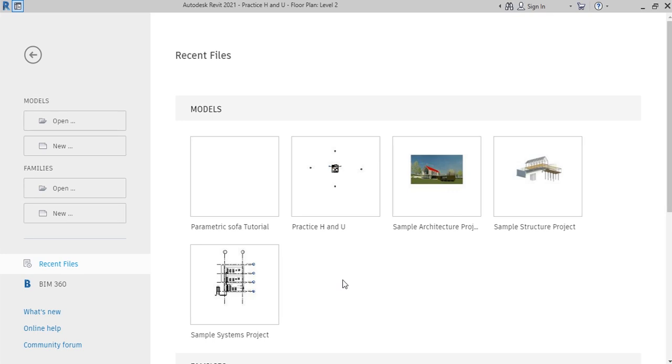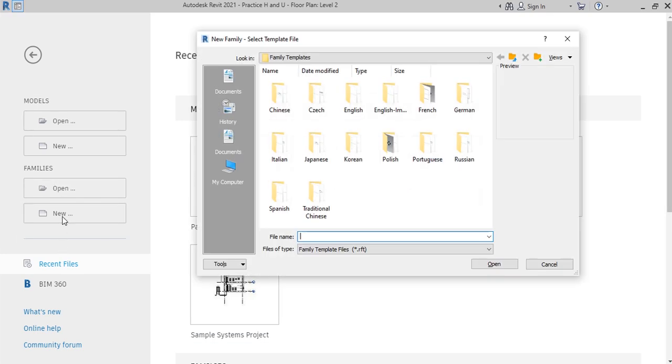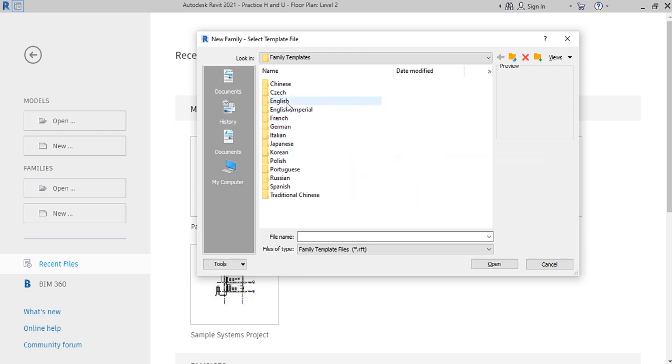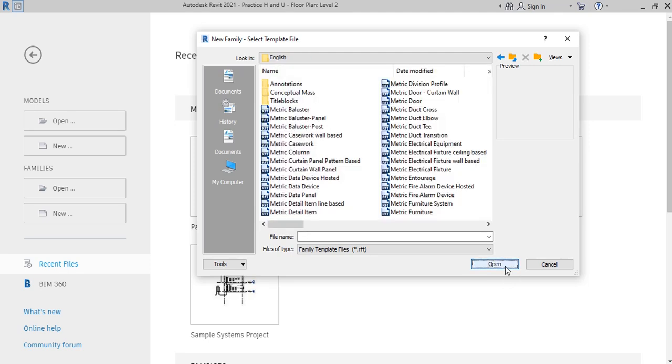Now to get started, I'm just going to click on the new family templates. So let me change this from this to list. I'm going to go to English metric templates, which is more suitable for me. So I click on that and open it, and then I look for metric furniture.